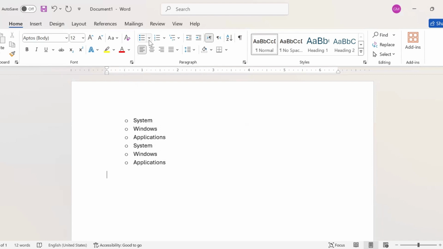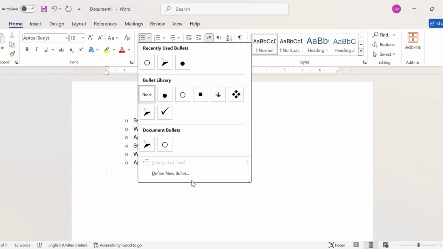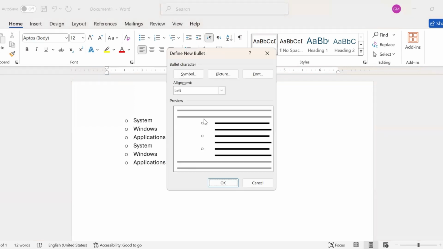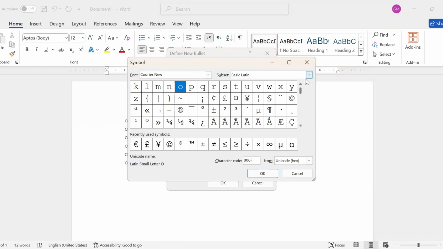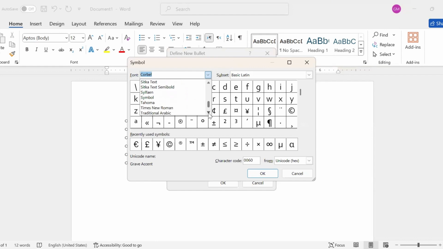If I go back to the bullet list, I can see an extra option, which is Define New Bullet. If I click here, I can adjust or customize my bullet, the last chosen bullet. So you can choose another symbol by clicking Symbol and choose one of the available symbols. We have a bunch of symbols. Here you can choose from different categories, and every category has many of these symbols. The list is sorted in alphabetical order.